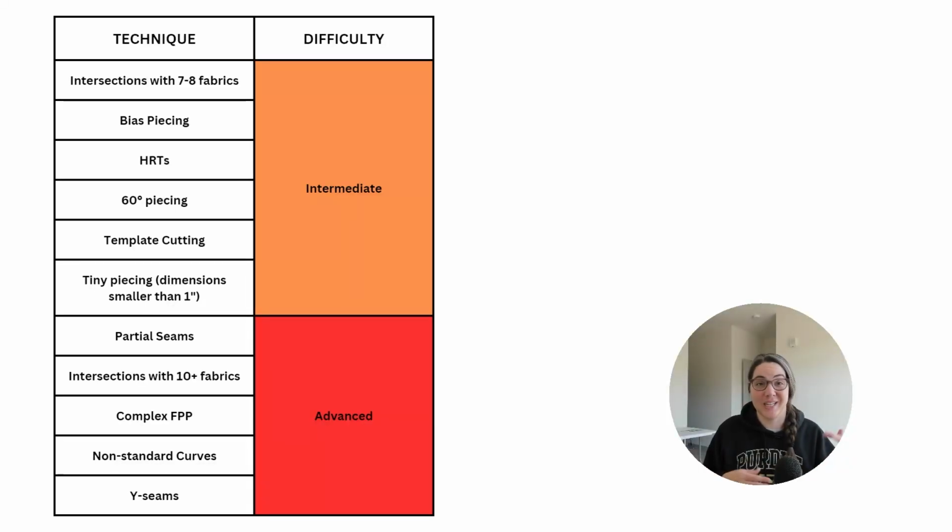Bias piecing. So anytime you've got big blocks that have a ton of bias around their edges, where it's going to really want to stretch and warp on you, that's a more intermediate technique, unless you've added all of these helpful tips and tricks in your pattern to make it more accessible for a more beginner quilter. HRTs are definitely intermediate. A lot of people struggle with those. You've got to have really good trimming diagrams for those in order to make them accessible.